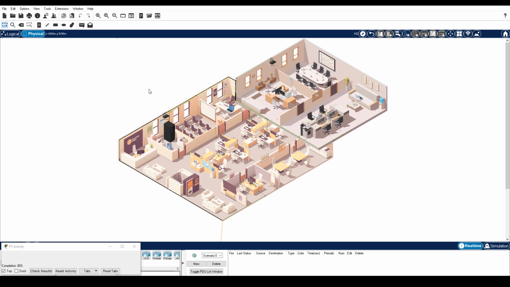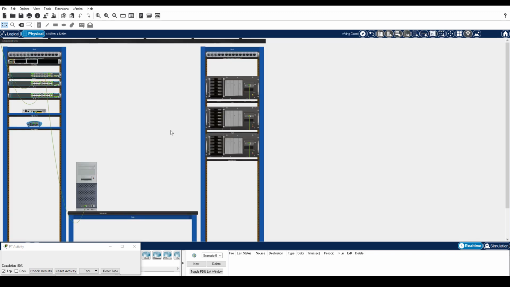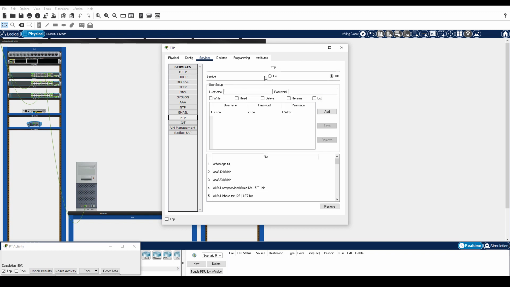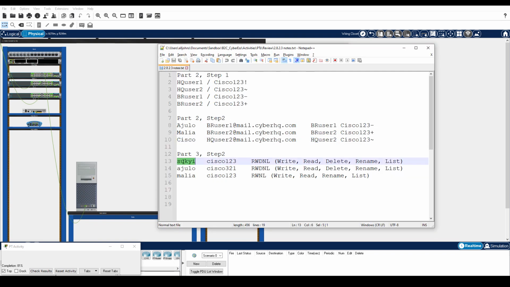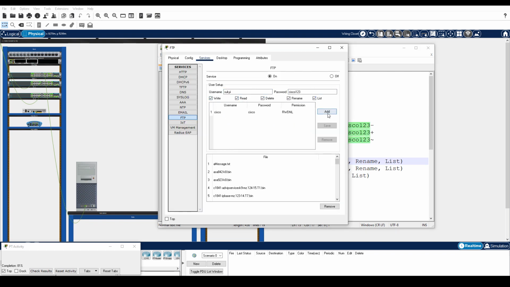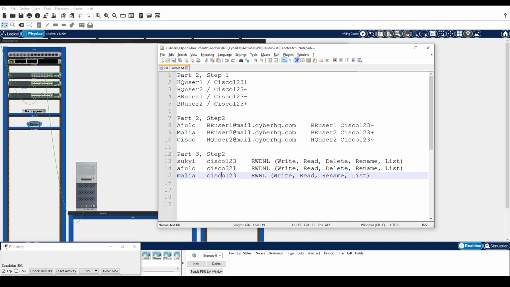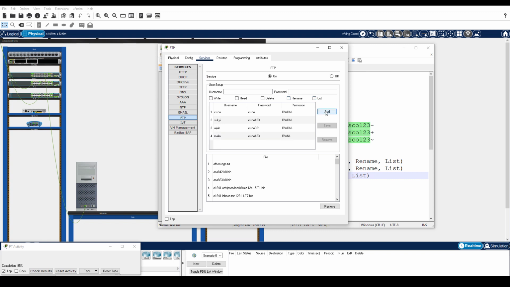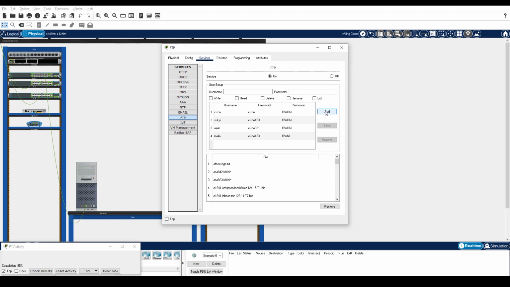Part 3. Configure and use FTP services. Step 1 is activate the FTP service. Navigate to the wiring closet. On the right side rack, click FTP Server, Services tab, and then FTP under Services. Turn on the FTP service. Step 2 is create the FTP user accounts. Under User Setup, enter the usernames, passwords, and privileges listed in the instructions. Click Add to add each user. Note, be sure the username Malia does not include the delete privileges. I have the FTP accounts copied here. Verify each user is correctly created and close the server.